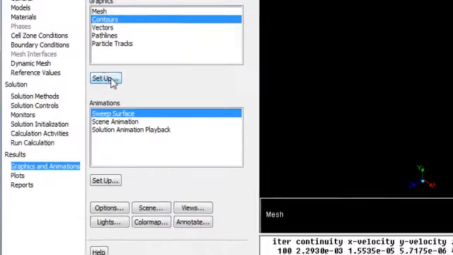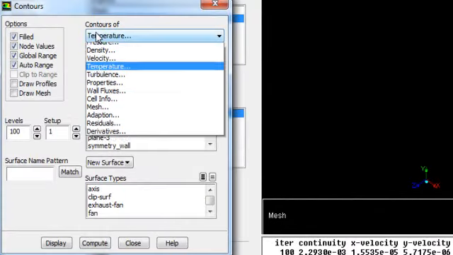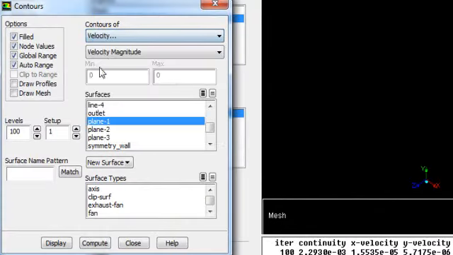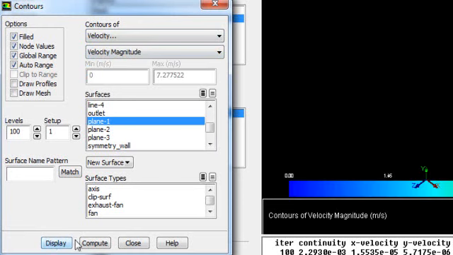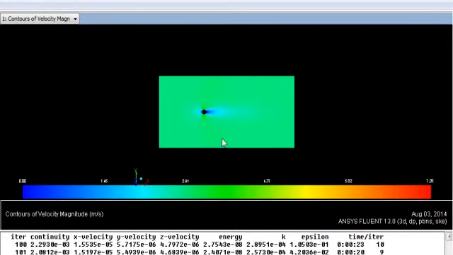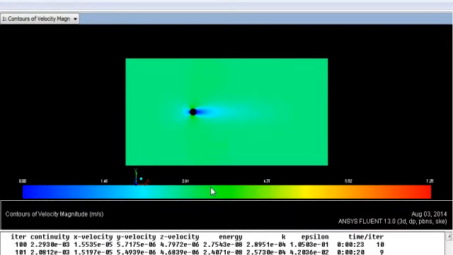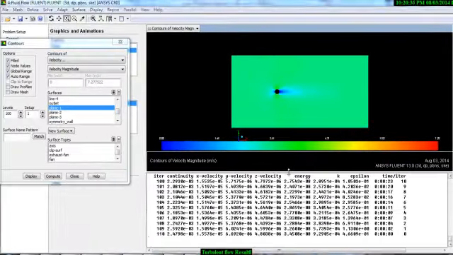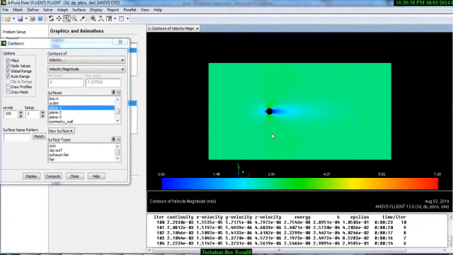So go to contour, select velocity, velocity magnitude, plane 1, display. Go to here, make it normal. So this is the velocity contour at the mid plane, as you can see here.